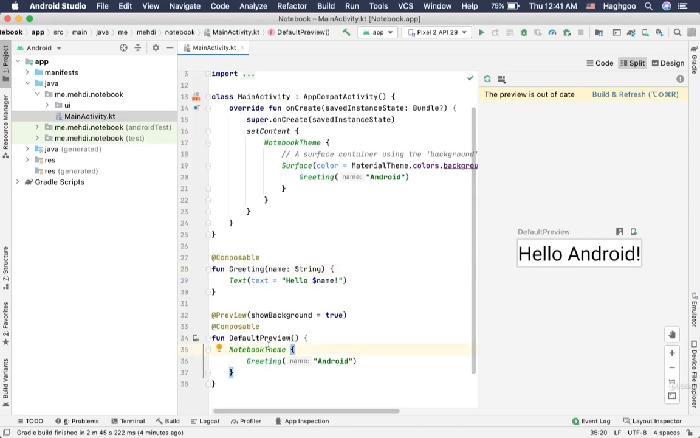And we also have another composable, DefaultPreview, that allows us to preview the UI that is defined inside it. What allows it to preview the UI is a special annotation called @Preview that comes just before it. So, as you can see, first we have @Preview, and then @Composable that makes this special function a composable and a preview function at the same time.